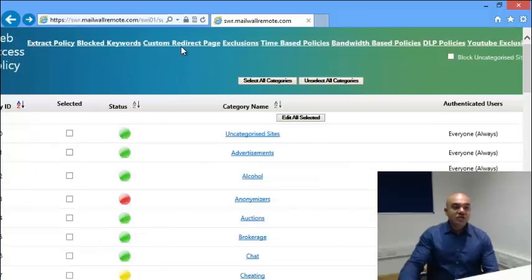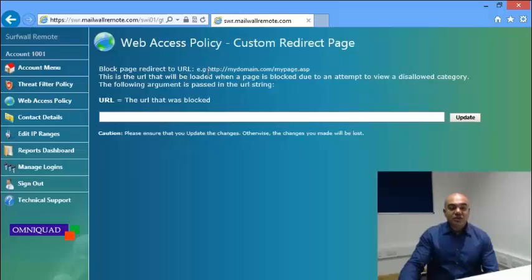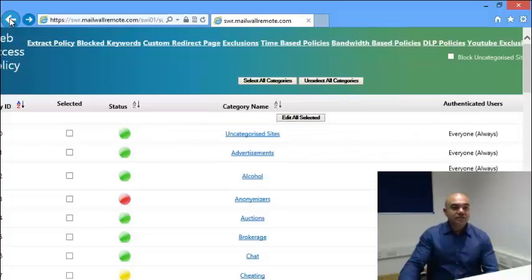A custom redirect page, once again on the main web access policy page. This is simply a URL which is displayed to an end user if they attempt to access a category or a website which is blocked. This comes as a default, but you can have your own URL displayed to them, informing them of company policy to block that URL or that category.